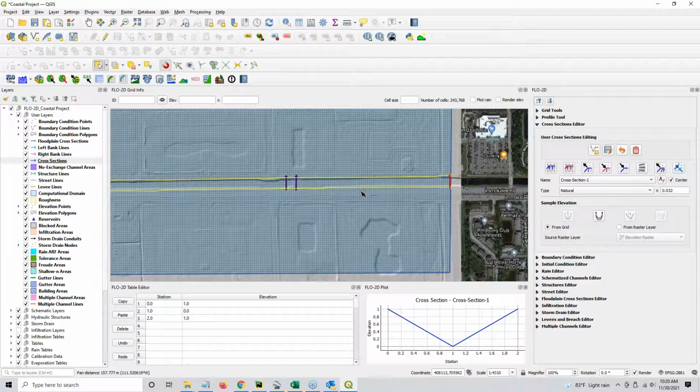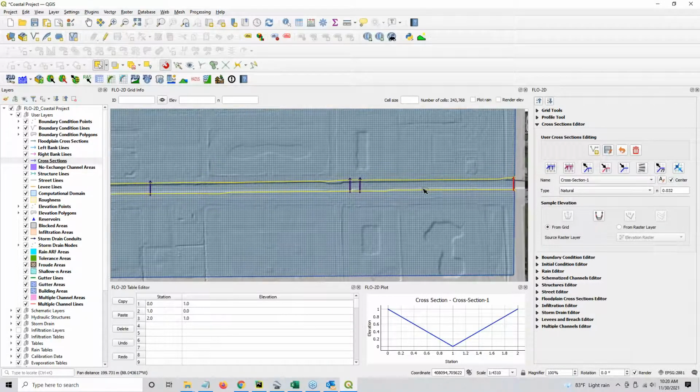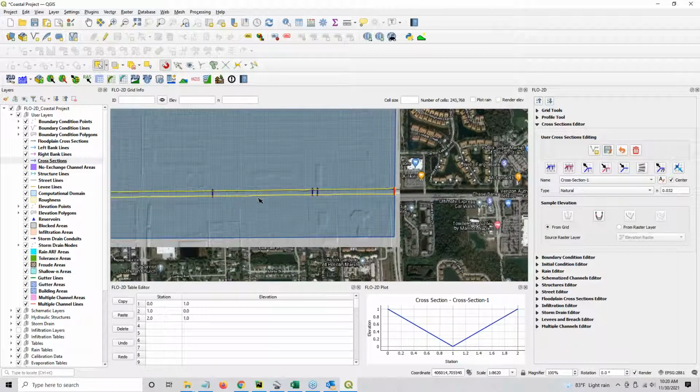So as the water flushes out with a big event like what we're going to model today, those sandbars are going to probably shift and move anyway. So we're just going to ignore them. What we're looking for in this channel is to get the capacity.